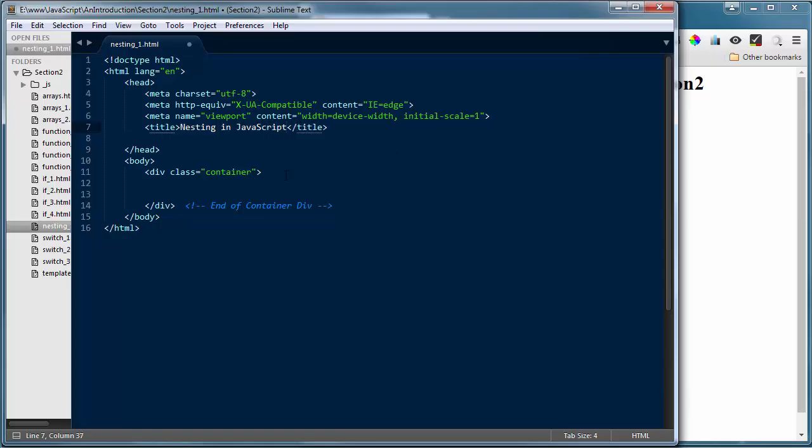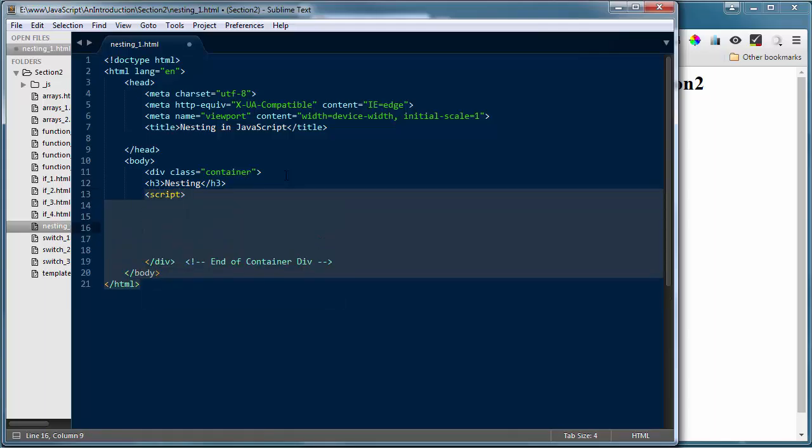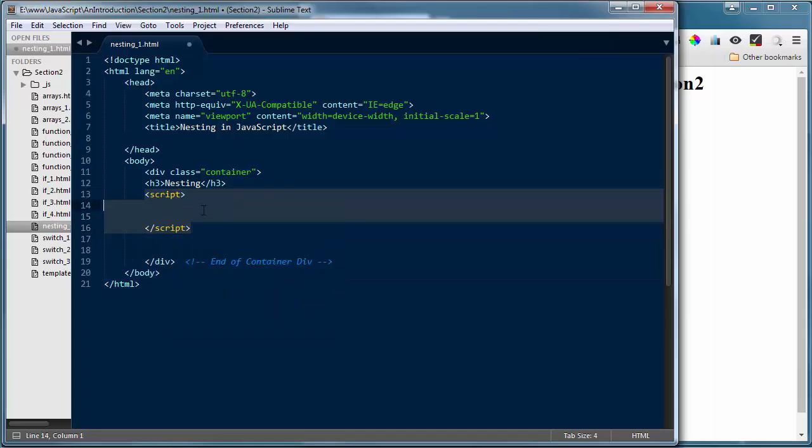I'm going to come down into my container. I'm just going to put in an H3. I'm just going to call this nesting. Go ahead and close out the H3. I'm going to open up a script tag, come down a couple of lines and then close out that script tag so we have a place to put our JavaScript code.